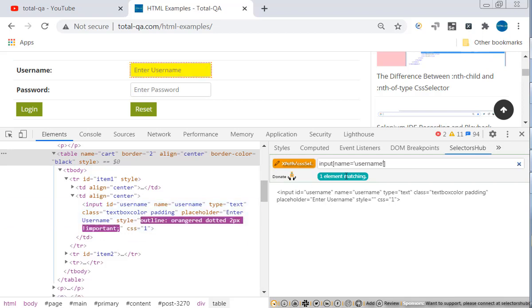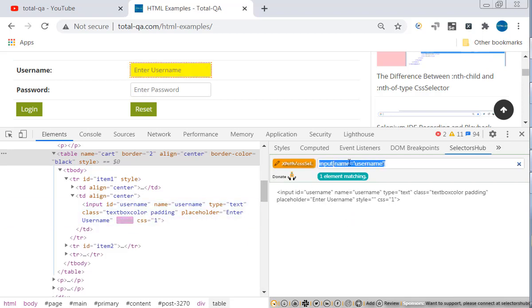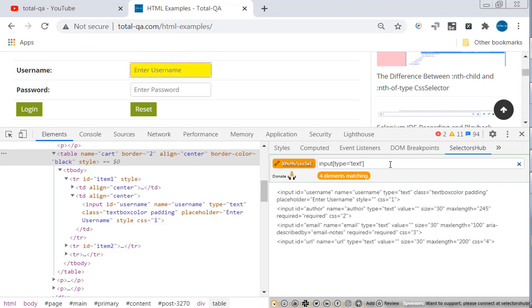You can even try for type. You can even try for class. Let me try for type is equal to text. But there are 4 input elements which are having type is equal to text here. Okay, it might be possible, it might be not in the table, it might be outside the table as well. This might match within the web page.